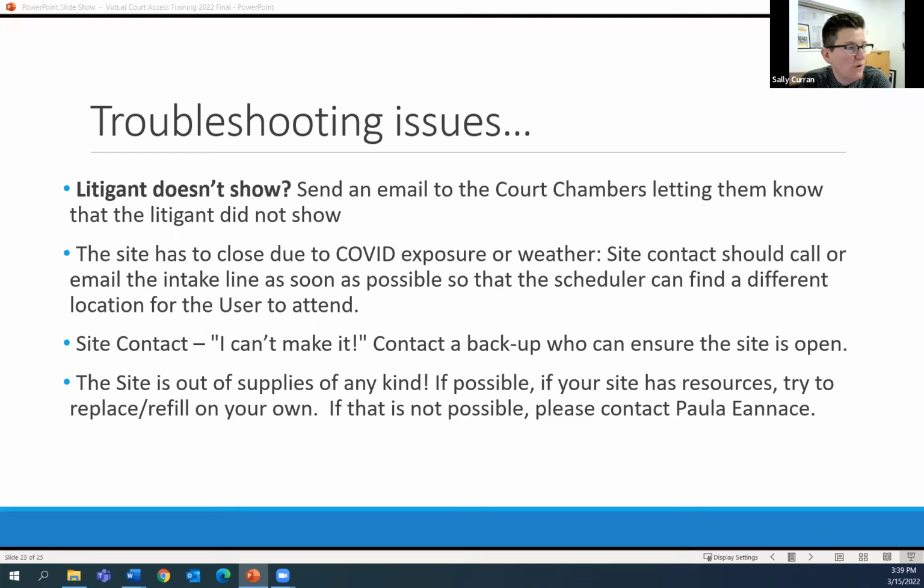What if the person that was planning to help assist with connecting the litigant isn't able to be there themselves, maybe they were out sick? If at all possible, try to find somebody else at your site who can help connect people. Really, we're counting on you to do that. And then if you're out of supplies of any kind, say paper, pens, tissues, masks, whatever, if you have the resources on site, we welcome you to replenish them. If it's not possible, then please contact the law librarian, Paula Ennis, who can work on getting that set up.